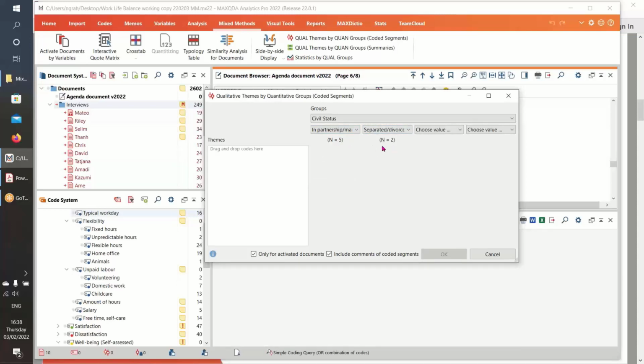It counts how many documents it finds. And for this, we'll have the singles. And finally, we'll have the widowed. But in fact, there are none. So 5, 2, and 3 is 10, and I've got 10 documents in there. So we're going to pick everybody up with this. And now I can drag my codes in here.